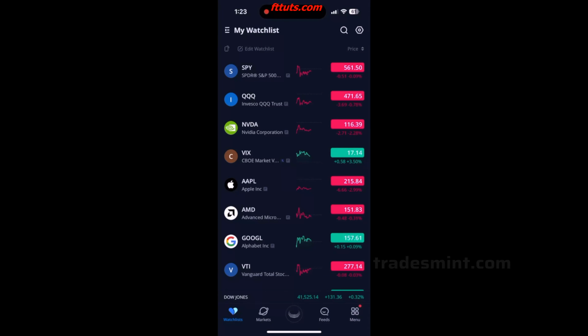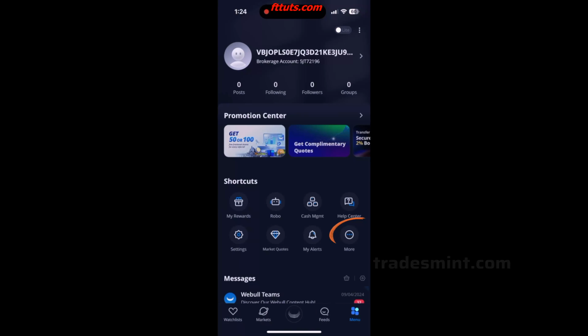Now, before we go any further, we're going to set up a demo account. So when you first open up your app, the first page it'll take you to is your watch list. You can set up your watch list however you'd like. Now I want you to click on the menu button, which is at the bottom right, and then for shortcuts, click more.